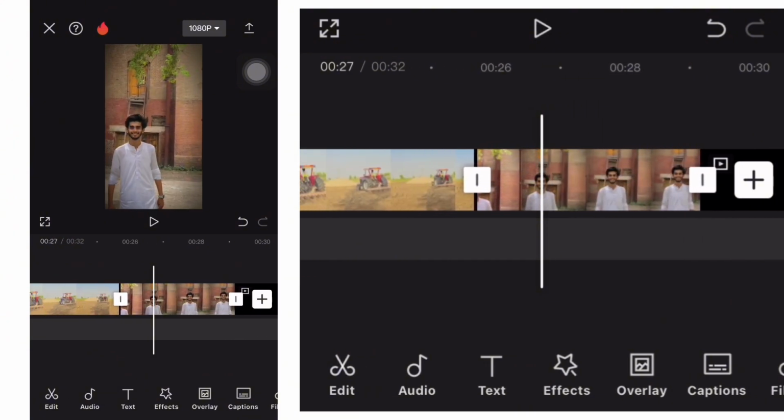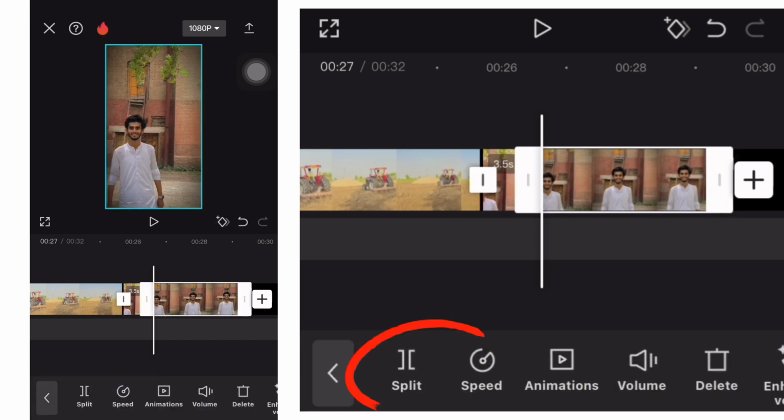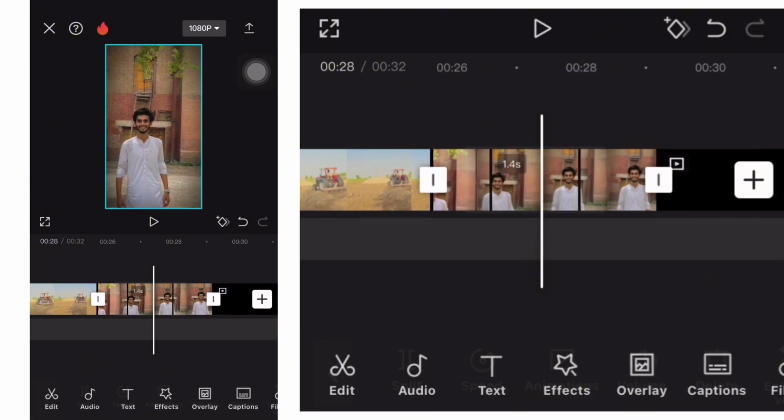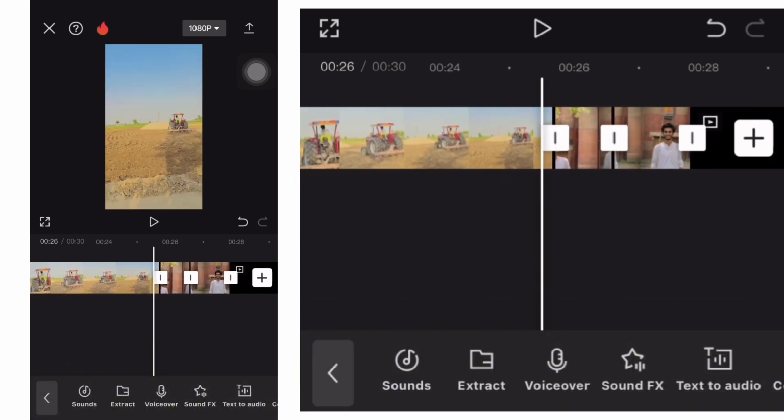To split, tap on Video and move it to remove a part of the video. Now tap Split and then delete it. As you can see, the split part is deleted now.